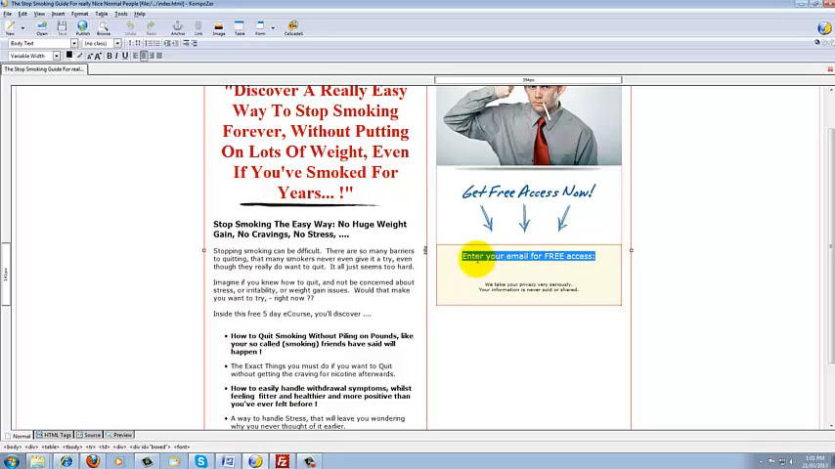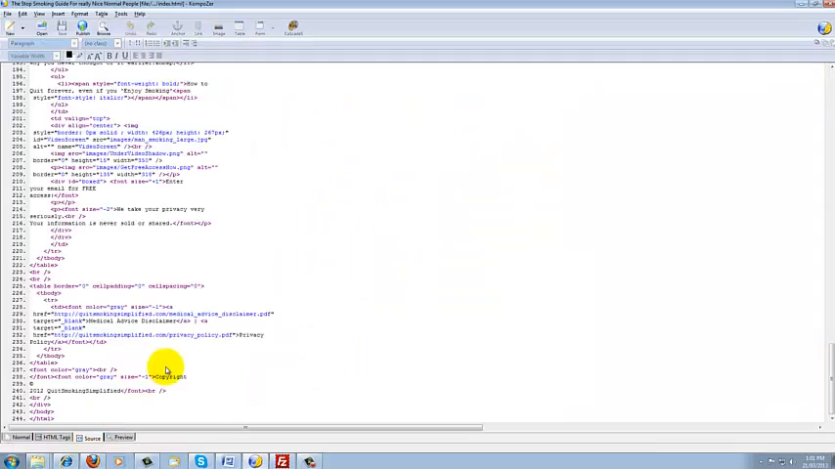So enter your email for free access. Let's just remember your email. Okay, it doesn't say that anywhere else on there, so it makes it unique. We then, if you remember, come down here and click on the Source tab.